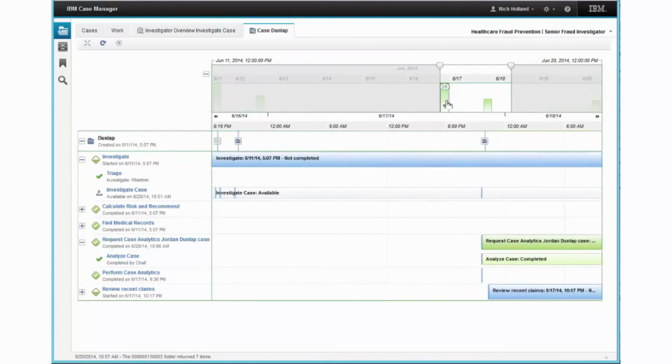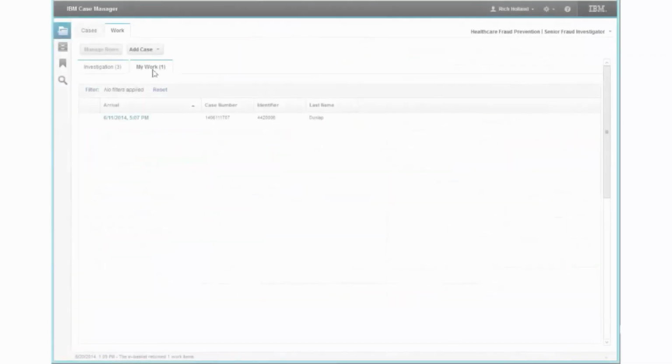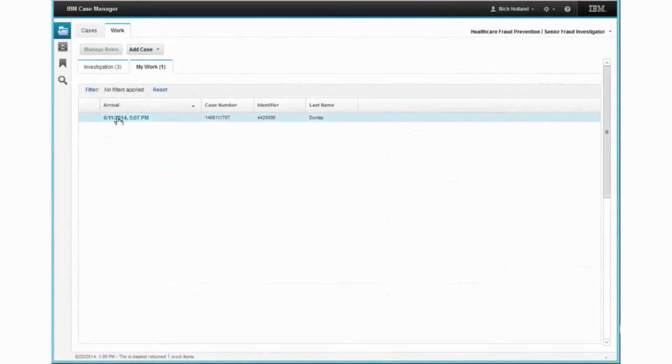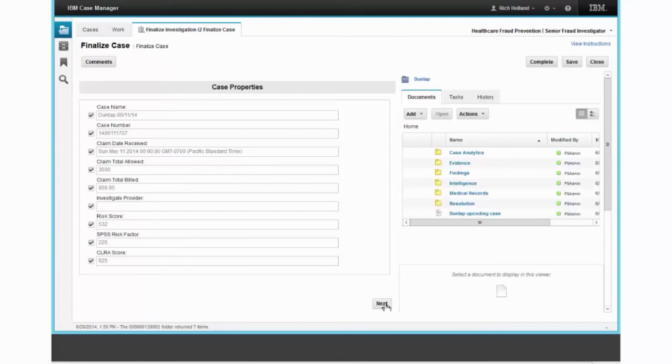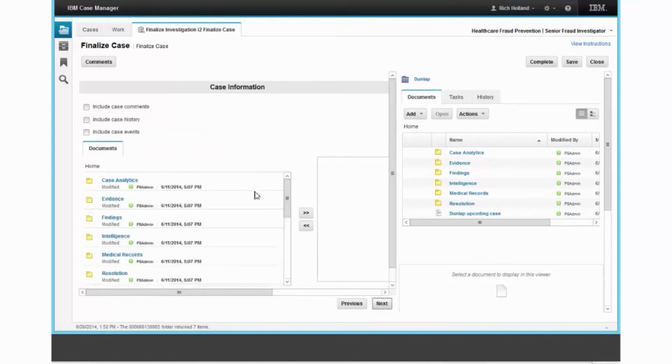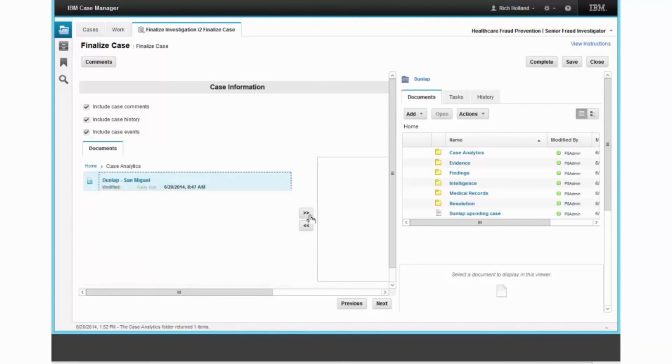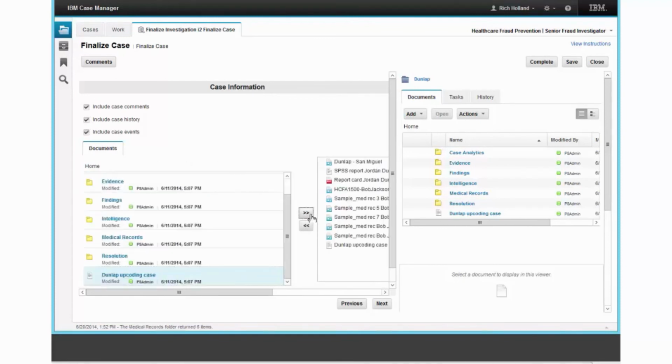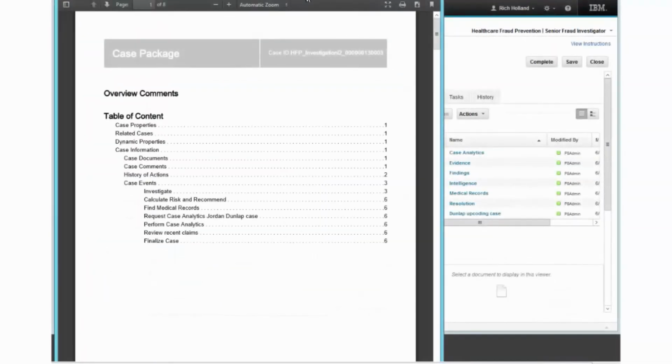Rich believes that he has gathered sufficient evidence to hand the case over to a district attorney. He will use a case packaging feature and select all case details that will be packaged in a zip file. Rich can select from case properties, documents that were added to the case, other cases that are related to this investigation, and self-defined case properties. When he's done, a PDF document will be generated to summarize all the details that Rich has included in the zip archive.